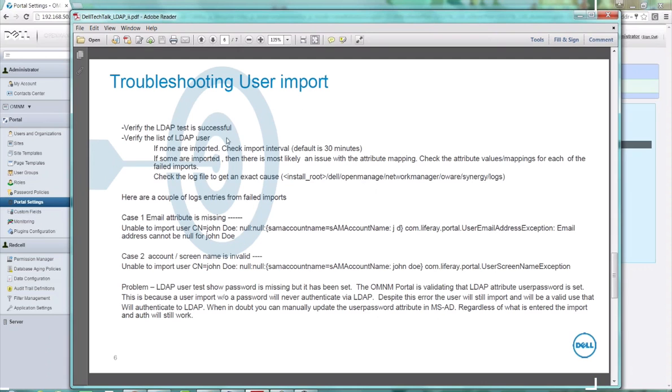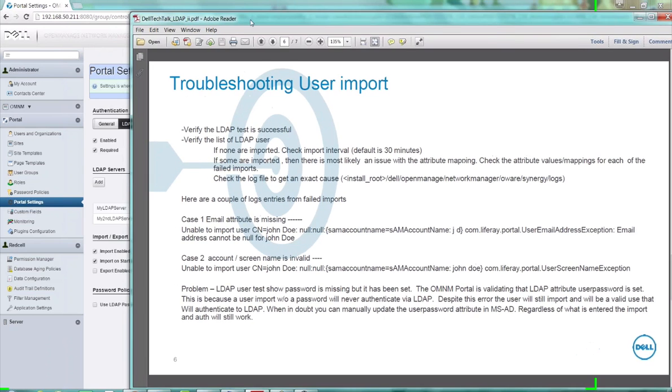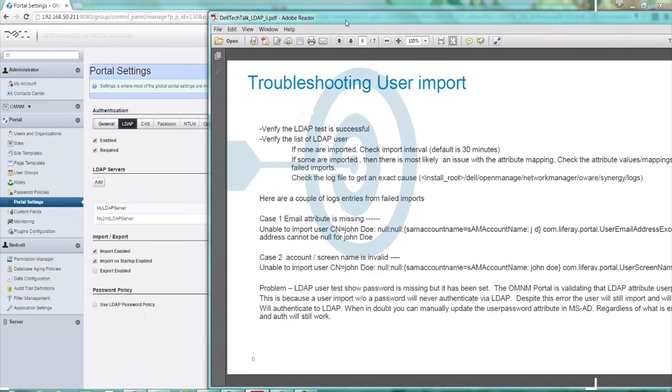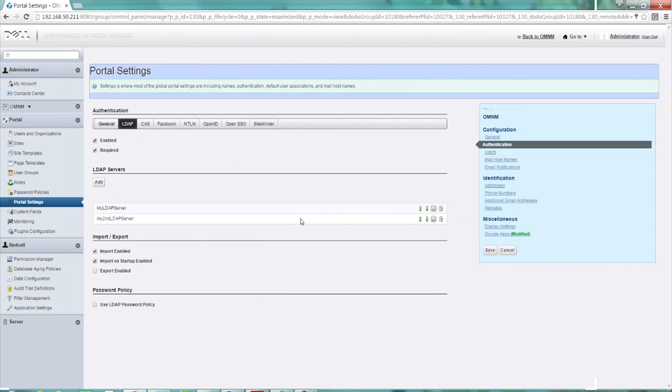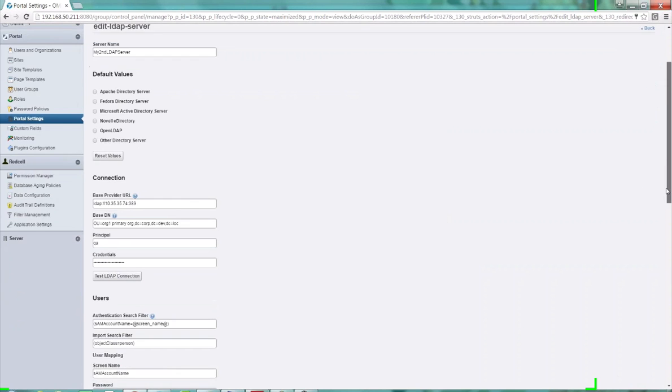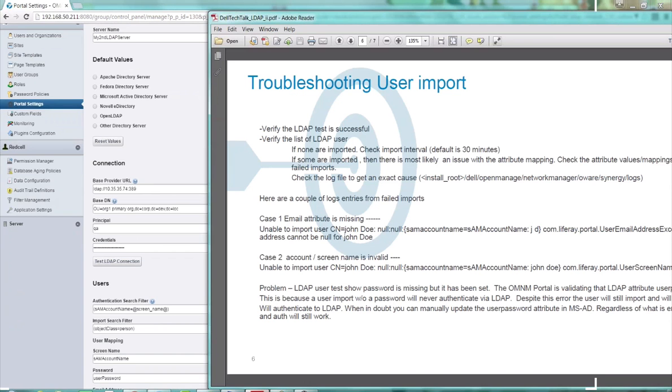Troubleshooting imports. We walked through some steps already, but the first thing you want to do is verify the LDAP test is successful. That's this first section here. Let me go into one so we can reference it. Make sure that this test is working.